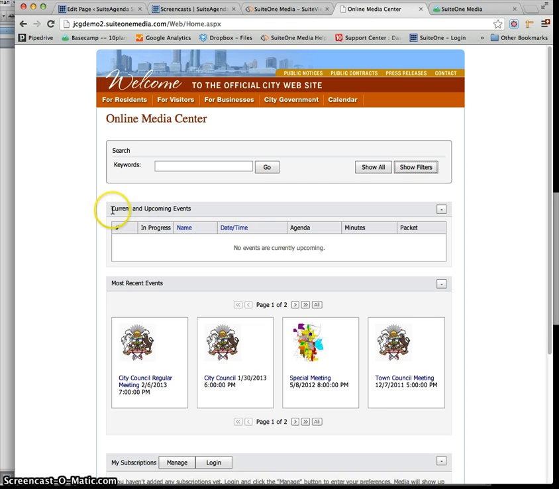Now, right below that, we have the current and upcoming events. This is their library. This is what's happening in the next 30 days. So when a meeting shows up here, it'll automatically be here if it's been published in the system and it's within 30 days. With agenda management, they can download the agenda and download the packet file right from here.